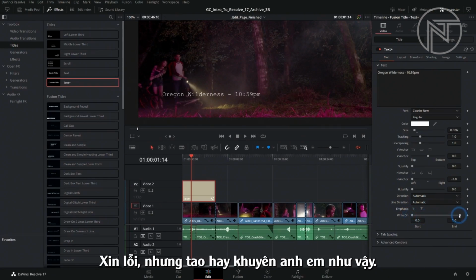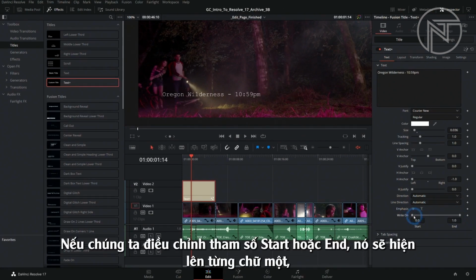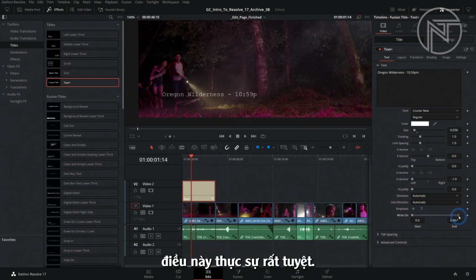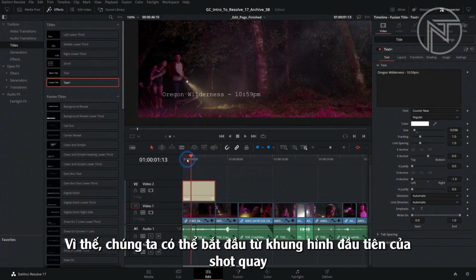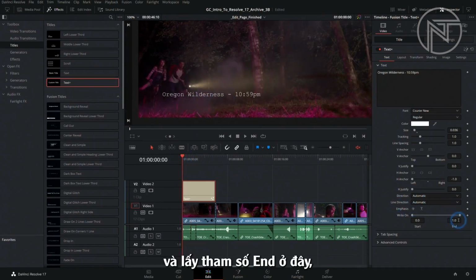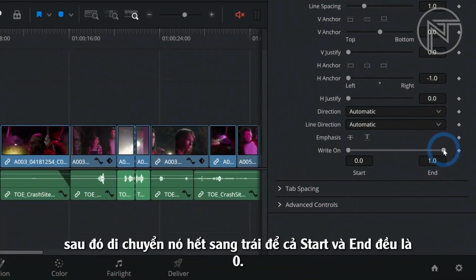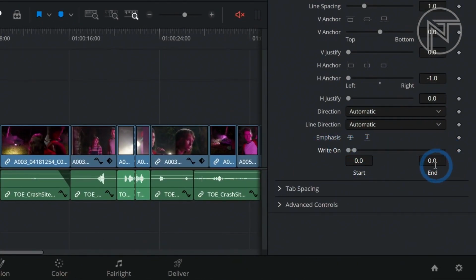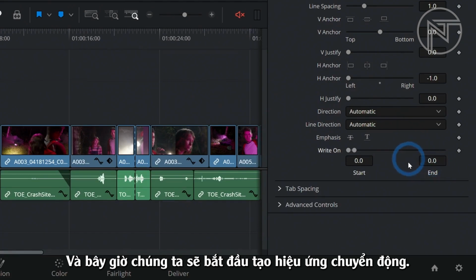But I do like to call it that. If we take either the start or the end, this kind of types it out, which is really cool. So what we can do is start at the very beginning of our shot, and let's take this end parameter here, and we'll just push this all the way to the left so that start and end are both 0. And now we're going to animate this.